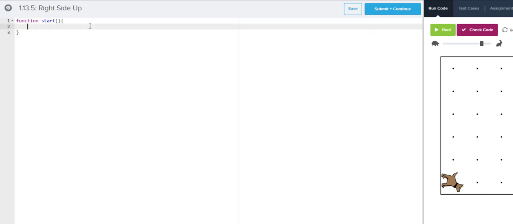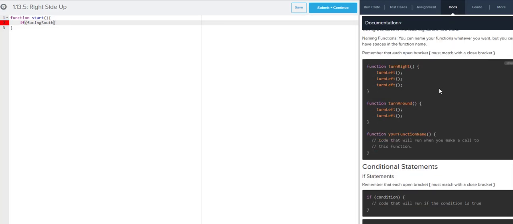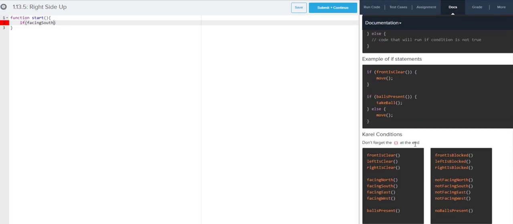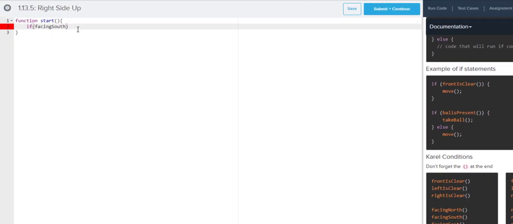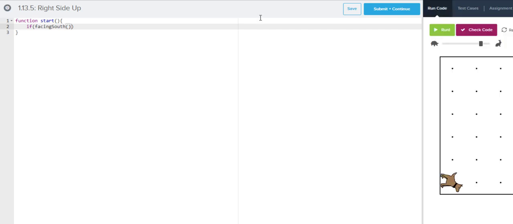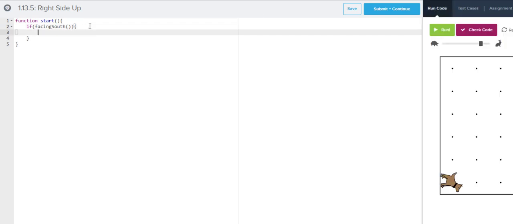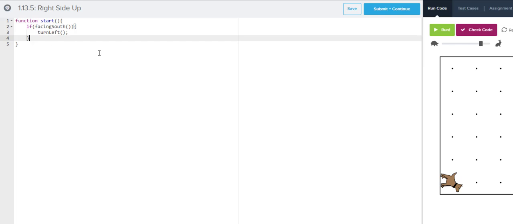So what we're gonna do is if facing south. This is actually a given Karel condition. So if facing south, we're gonna use that one. Don't forget the double parentheses. If facing south, we're going to say turn left, because from Karel's perspective, just turning left will make it go east.